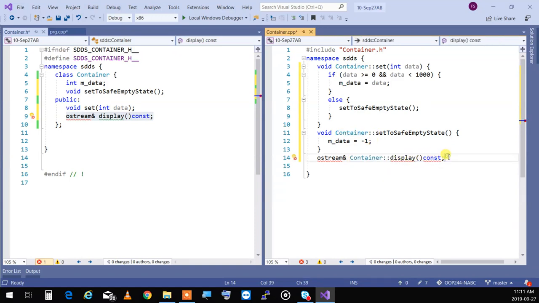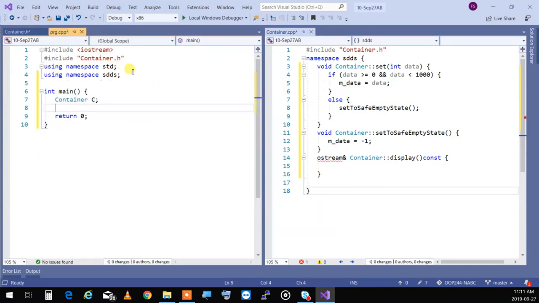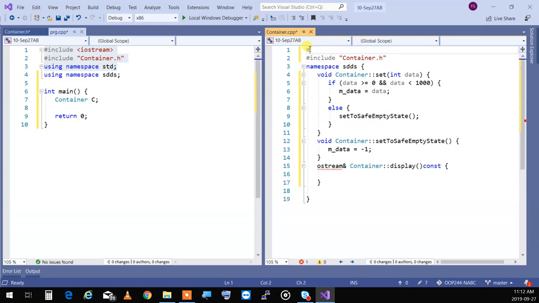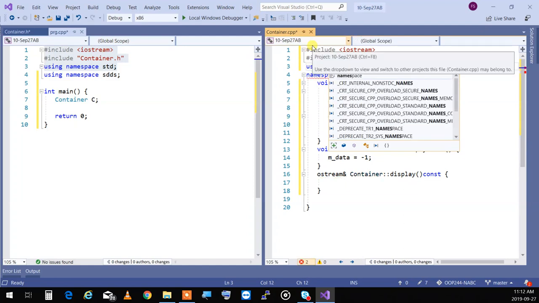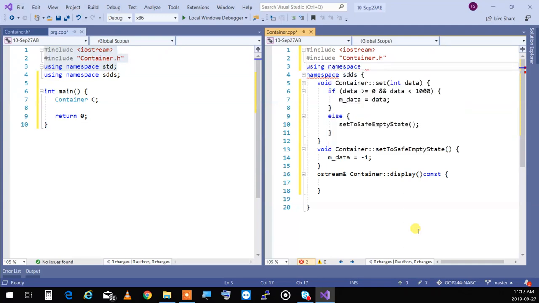All right. So I have my display over here. OStream is not known. I need to include it. I had it over here, right? So I'm just going to copy it because I'm lazy. Actually, let's not be lazy. So include IO stream, and I'm going to use namespace. See, this is what I hate about this. Get out of my face. There you go. Using namespace std.